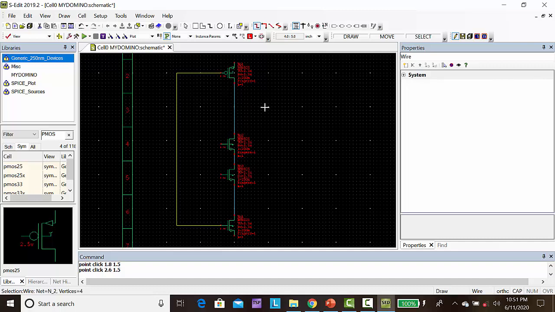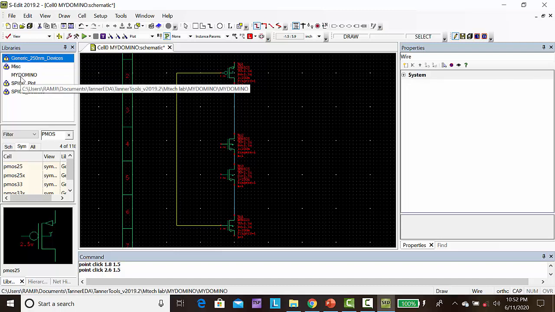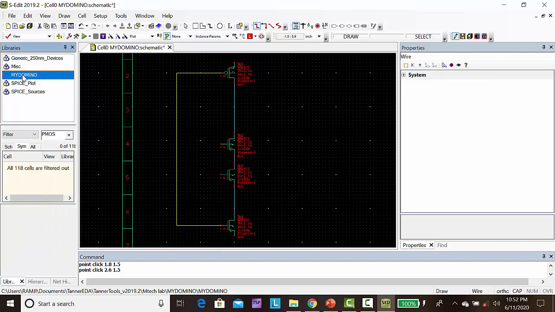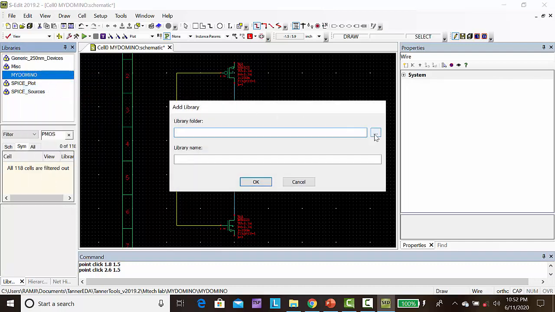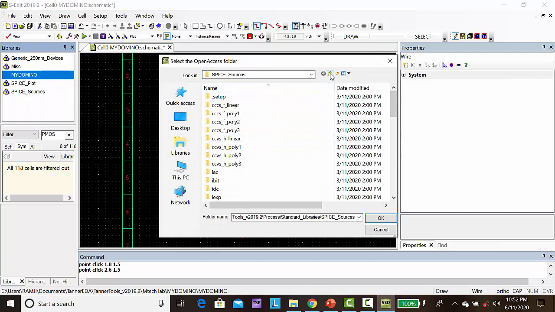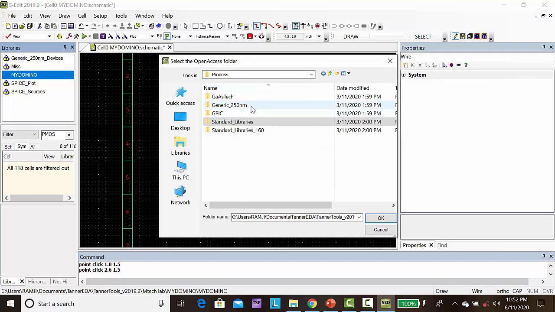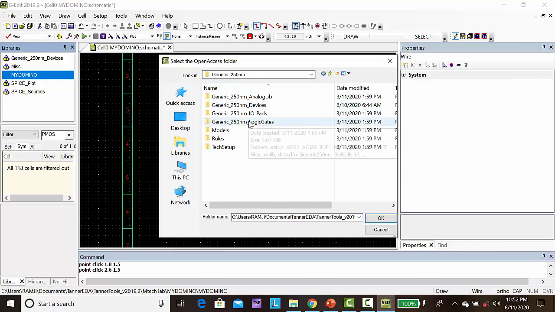Next, at the output of the domino logic, there will be an inverter or CMOS NOT gate. Here I am directly taking the NOT gate. The NOT gate is available in the library generic_250_logic gates. For that, right click this, add library. We have to add one more library for that. Go to the folder generic_250, select the folder generic_250_logic gates. Click OK.